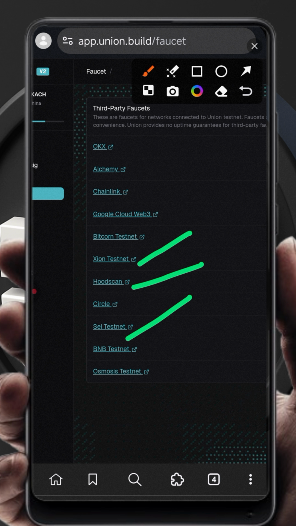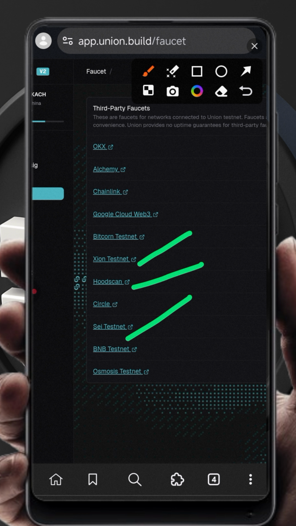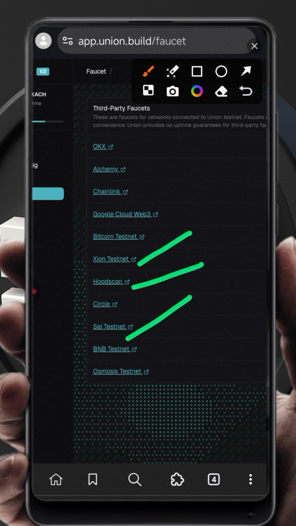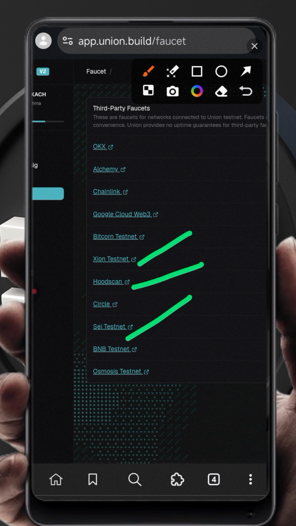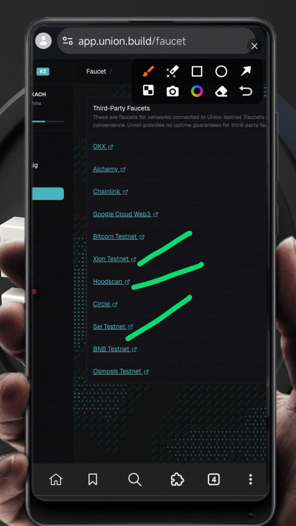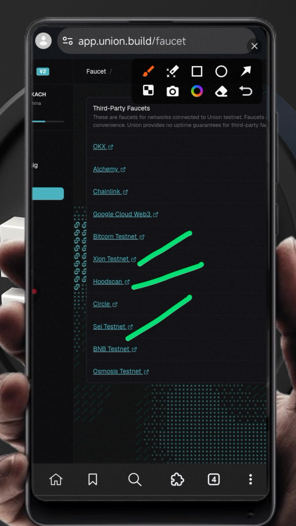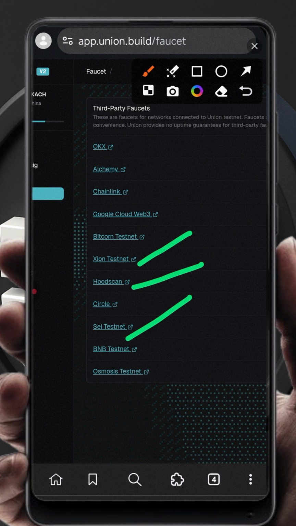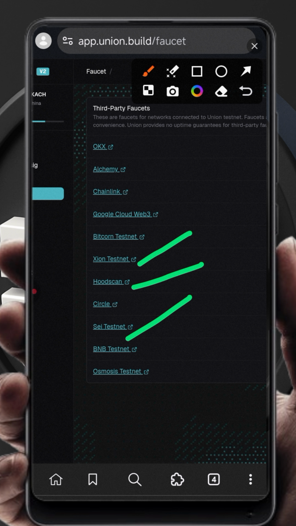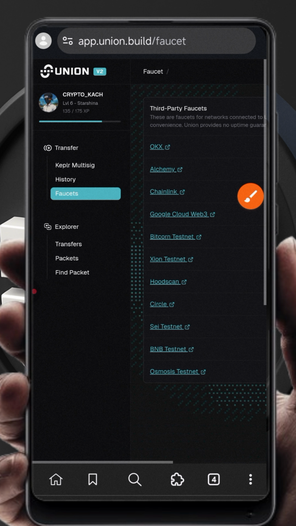In my previous videos, I have covered how to get all of these different testnet tokens. So you can watch a previous video and learn how to get the testnet tokens. All you have to do is just paste your Ethereum address, or the respective address for the token you are claiming, and you can claim your test tokens. Now let us go to transfers.